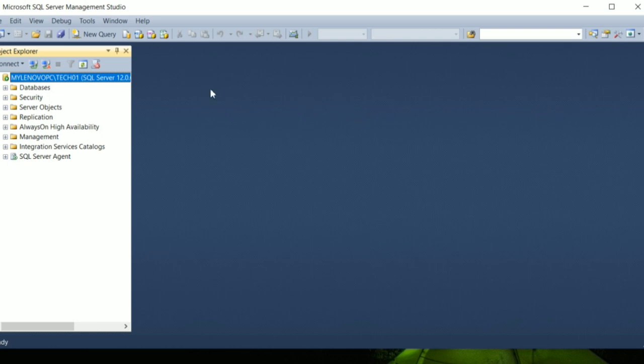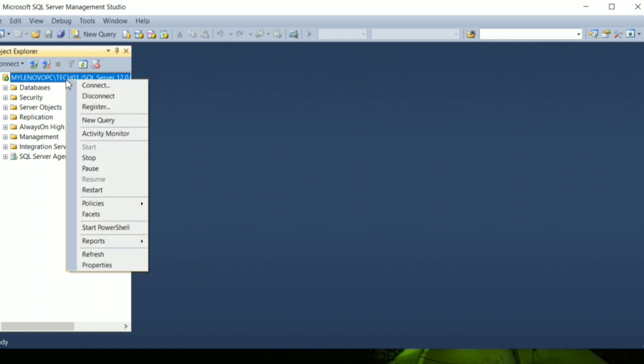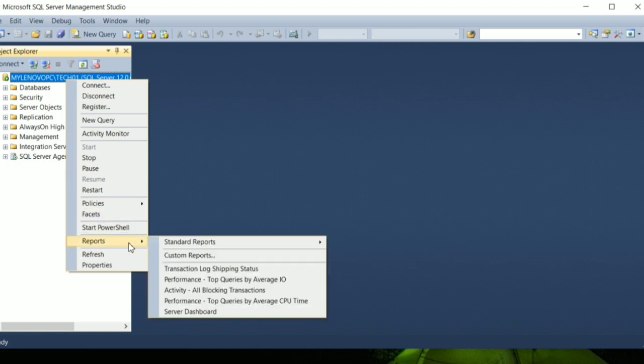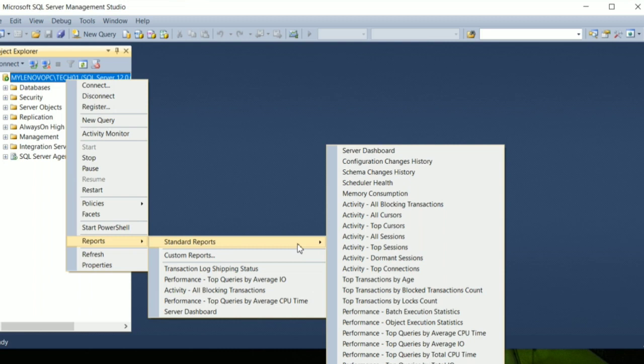Okay, so to pull the database instance report, you have to connect to your SQL instance. In my case, Tech01 is the instance which I have already connected. If you right click and come to Reports, here we can get the standard reports, and here we are getting all kinds of performance reports, which is very helpful. So let's first discuss the blocking session.